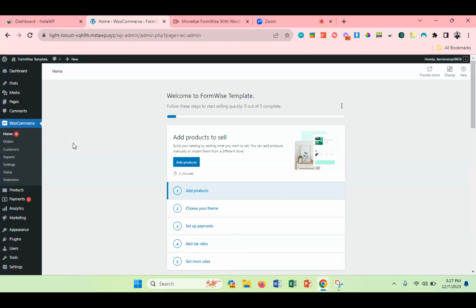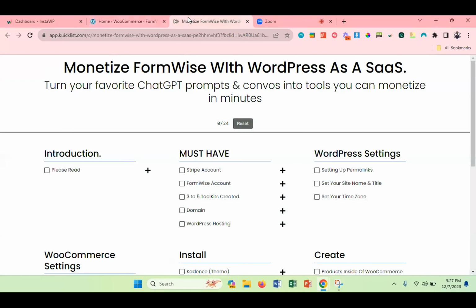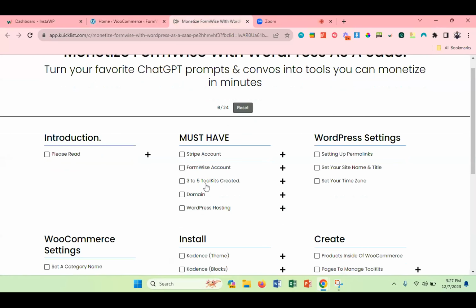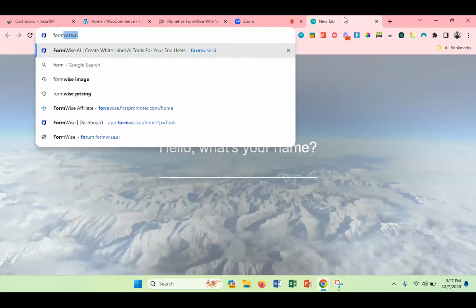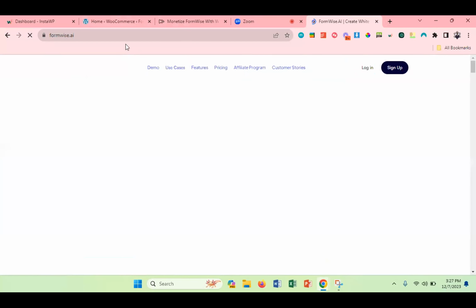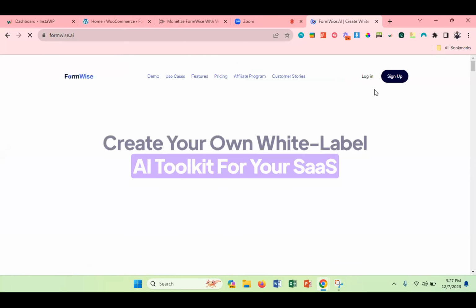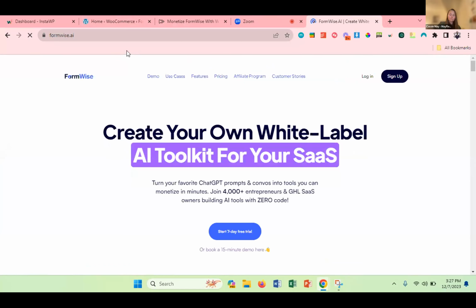It's going to next take you to this. And what we're going to do is very simple, referring back to this checklist: we're going to make 3 to 5 toolkits. Very simple, very easy. And actually, I need to be doing this as well. So I'm going to go into FormWise here. I'm going to log in.